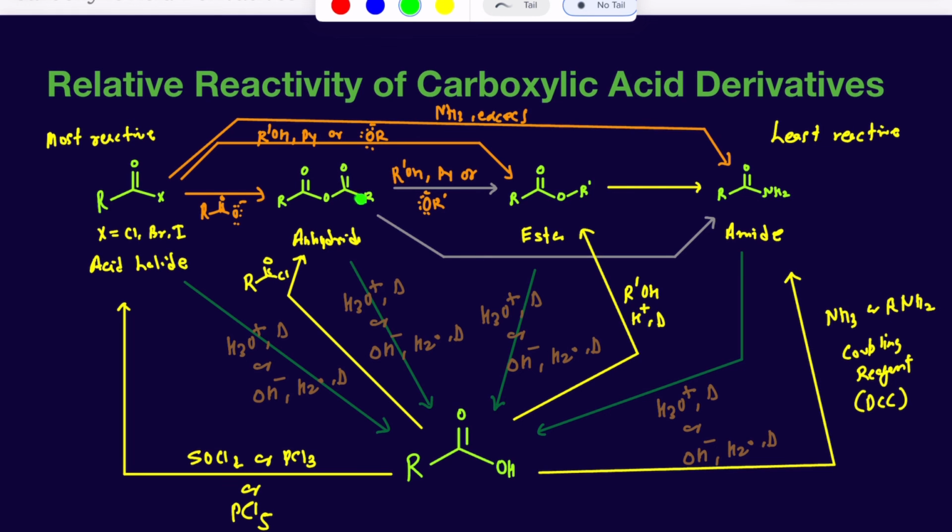And then from the anhydride, I can make an amide again. It's a very similar setup. I can just use NH3 in excess. And then from the esters, I can make an amide. Again, just use NH3 in excess.